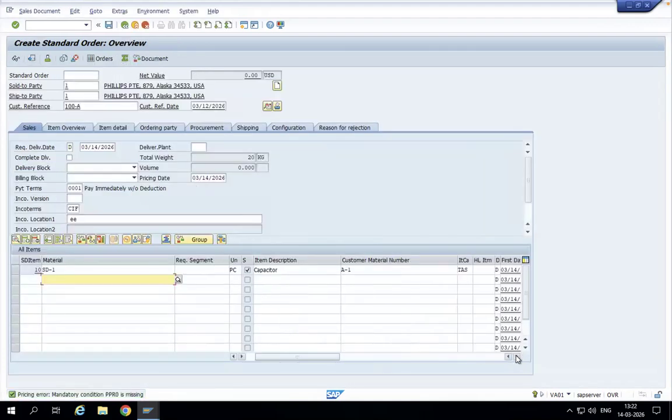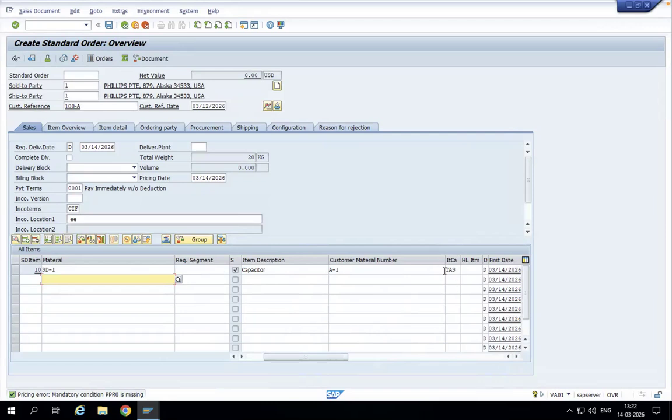And if you scroll towards the right, you can see the item category TAS. Now, when we talk about sales orders, the item category specifies what type of order it is. And if you noticed, whenever you create a standard sales order, the item category is TAN. And also, I've already covered free goods sales, where the system would automatically pick TANN as the item category.